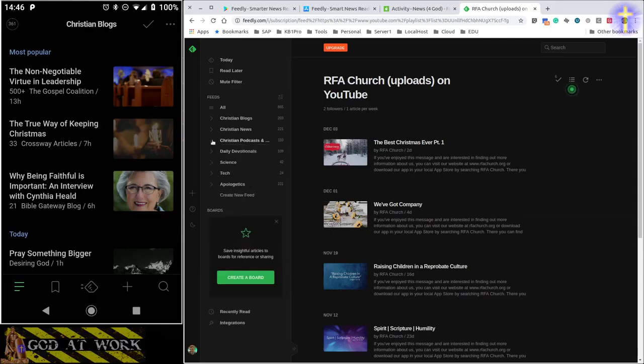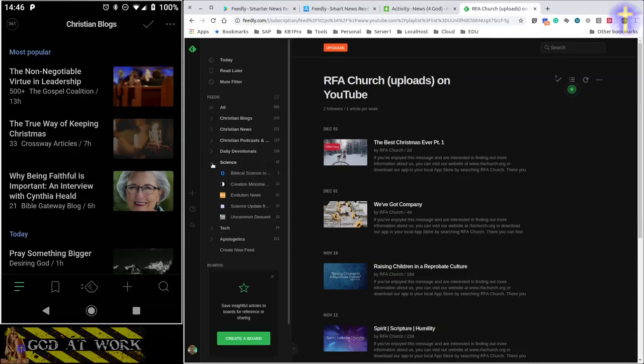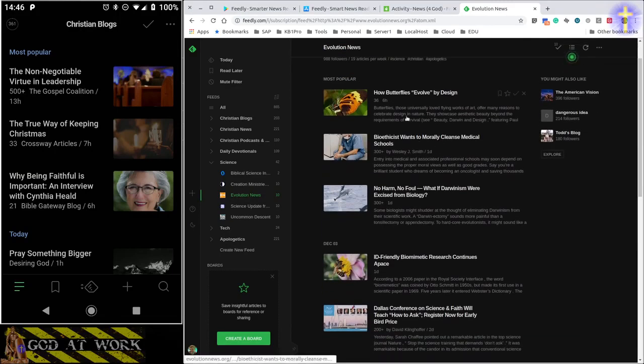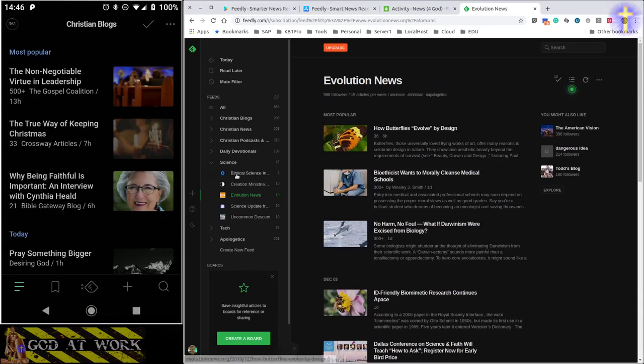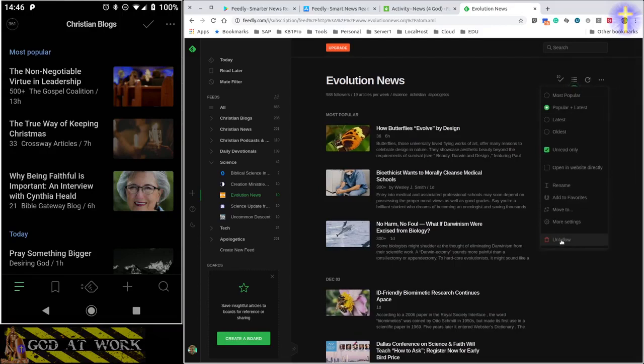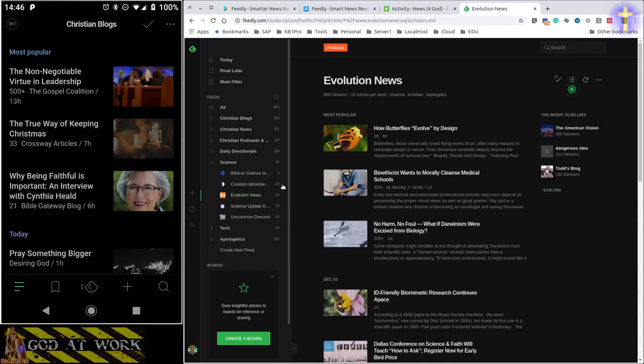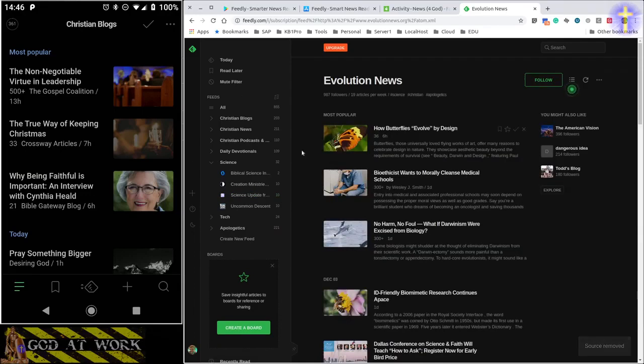So now let's go ahead and learn how to add and remove. So let's go into science for now. And let's say we start reading some news articles and we really don't like what we're getting here from this feed. We can just come into here and just say unfollow that feed, and that will remove that resource. Now it won't populate any more news articles from that resource.